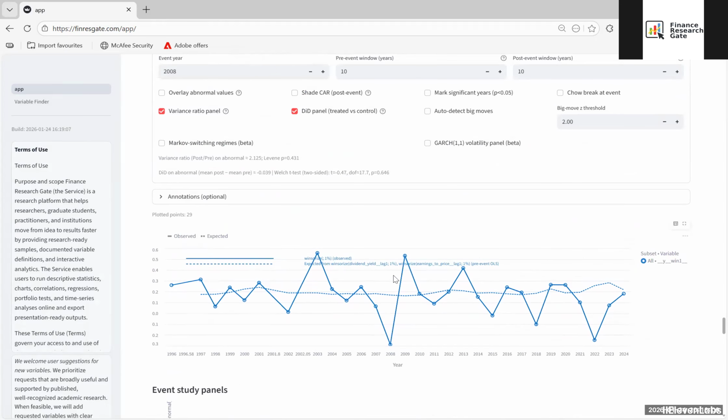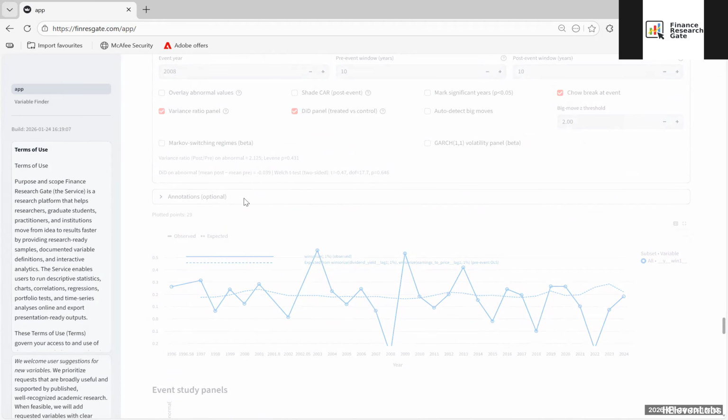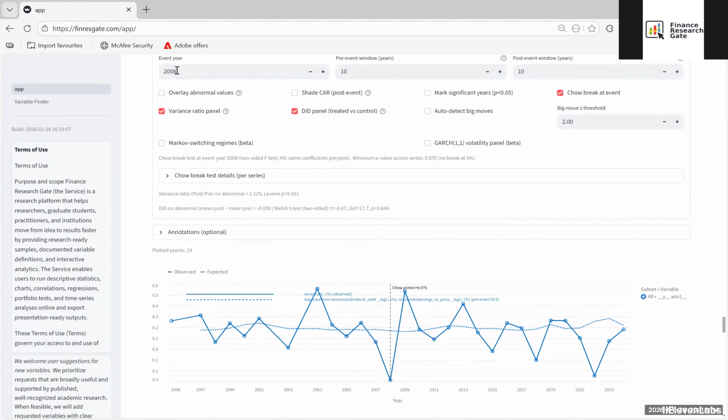So if you're interested in seeing how the relationship evolves over time, when looking at the relationship between the annual return and the selected regressors, you're able to select this option, Show Break at Event. This will indicate whether the event truly brought about a shift in the underlying relationship. So if we conduct an OLS regression analysis before the year 2008, which is our key event, and then again after it, we need to determine if the resulting coefficients show a significant difference.